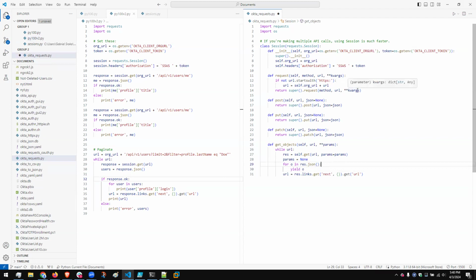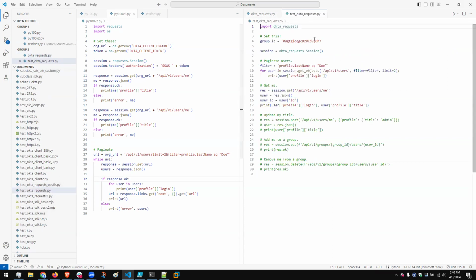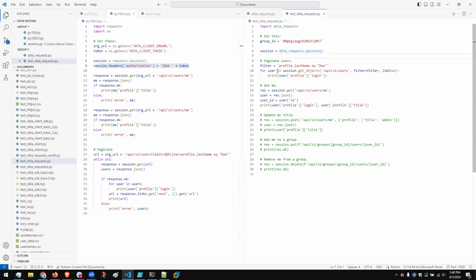So now that I've created this thing, I can actually call it, and I have some code to call it. I have a little tester here called test Okta requests, and here it is. And notice what I do is I say session equals oktarequests.Session. So I'm importing Okta requests, and I say oktarequests.Session. That replaces this line. This line is no longer necessary because it's done by my Okta requests module. And now I can do a paginate like this. I can say API v1 users. I have my filter here, my limit here, very similar to what I was doing down here in terms of filter and limit. And I can just paginate like this.